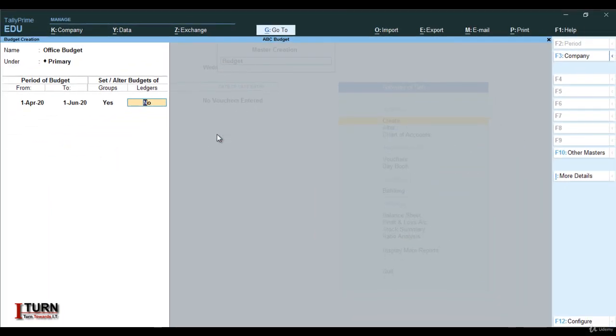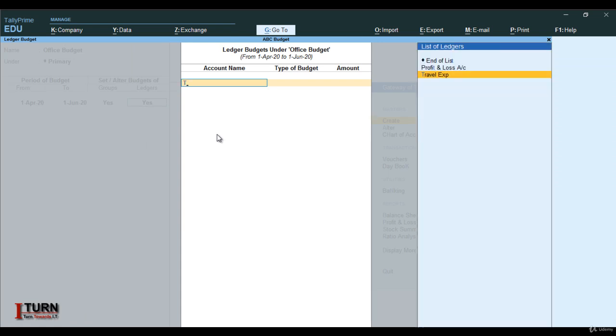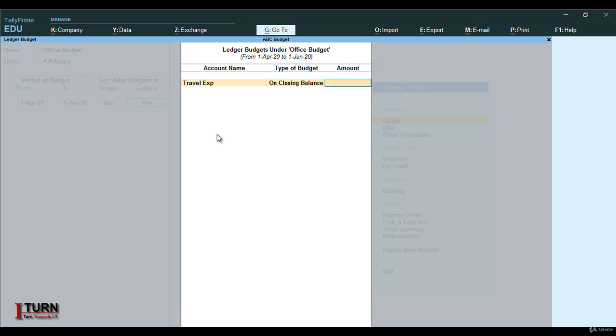Fine. Next is the ledgers. So I am converting this into yes. Now account name. So first I have created travel expense. So I am selecting travel expense. On closing balance, on travel expense I am willing to spend, let's say, 20,000. Okay, on travel expense it's going to be 20,000.